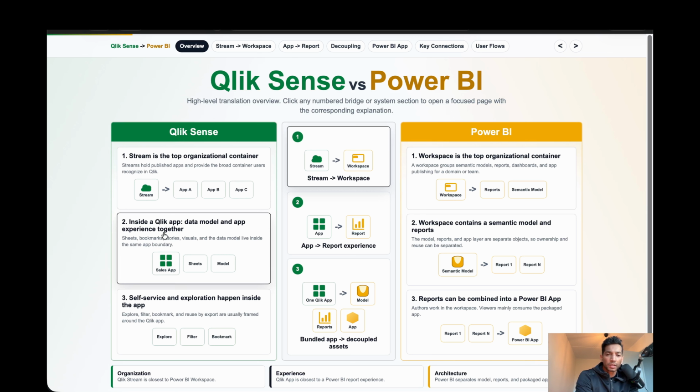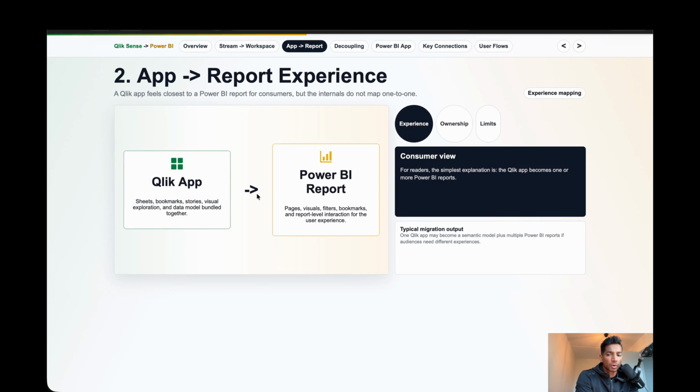Number two, in Qlik, there is a unified experience of an app. And in an app, you have the underlying data model, which is connected to the visual layer. And all of that is in a single app. The nearest translation of a Qlik app is a Power BI report. So in Qlik, you have your visuals, your pages, or your sheets, as you call it in Qlik. You have your filters, stories, your bookmarks.